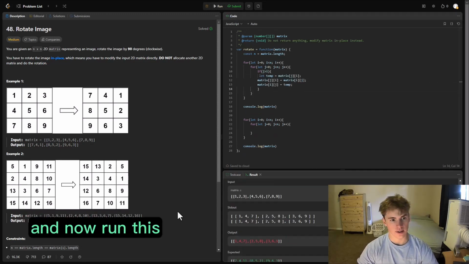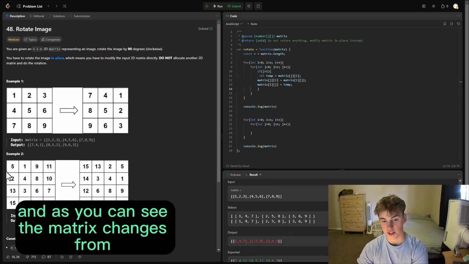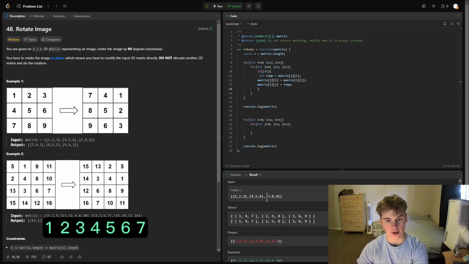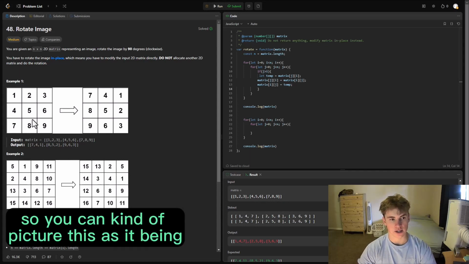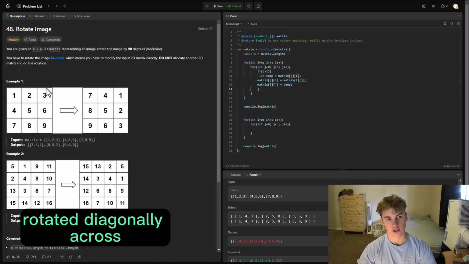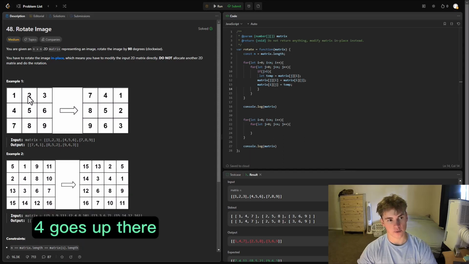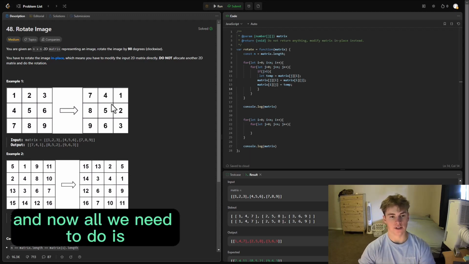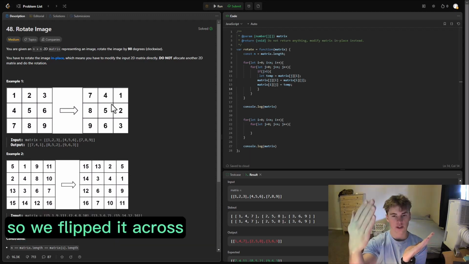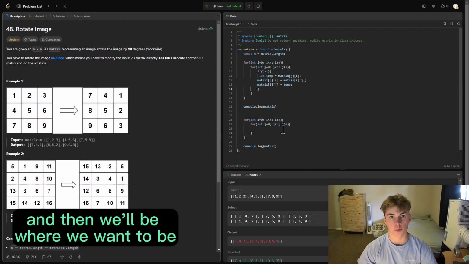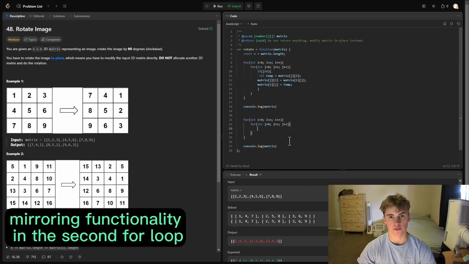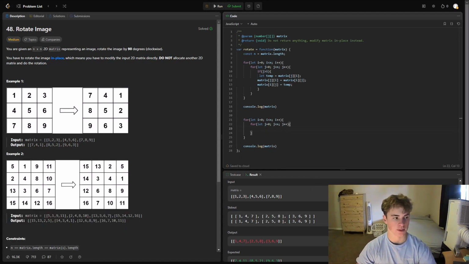And now I'll run this, and as you can see, the matrix changes from 1, 2, 3, 4, 5, 6, 7, 8, 9 to 1, 4, 7, 2, 5, 8, 3, 6, 9. So you can kind of picture this as it being rotated diagonally across. So 7 goes up there, 4 goes up there, 8 goes right there. And now we flipped it across, and we just need to mirror it. And then we'll be where we want to be. And we will do that mirroring functionality in this second for loop.